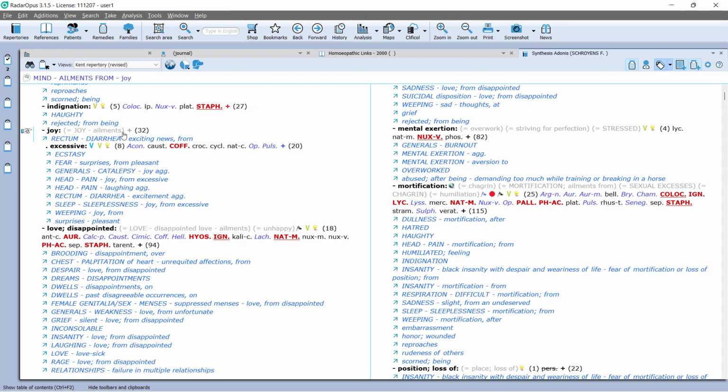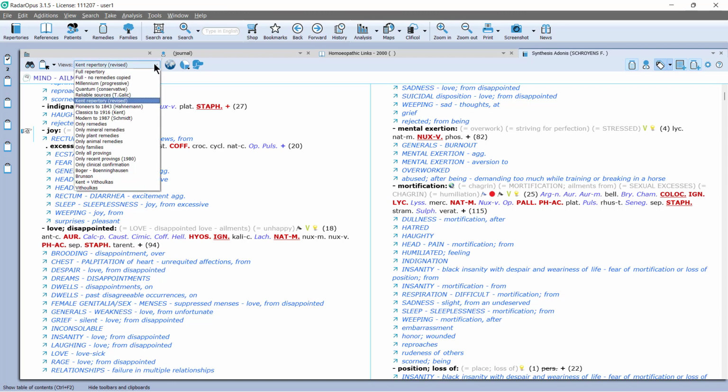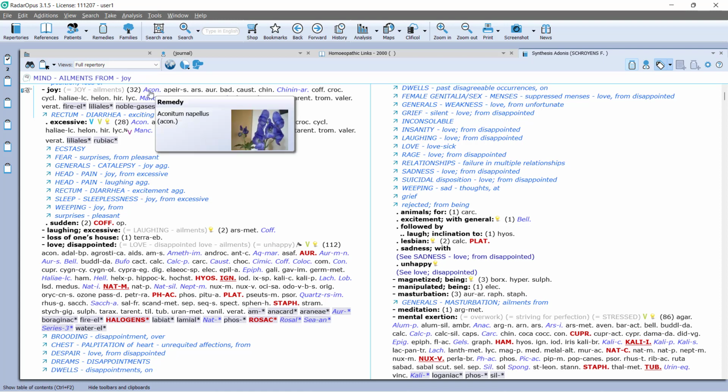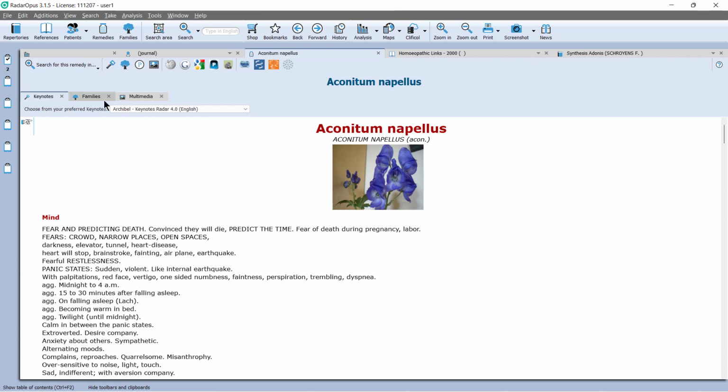Another thing which is available in 3.1, actually was already available in 3.0, is your preferred keynote materia medica. Let me put it here first on the full repertory. I can double click on a remedy, and then here I see a keynote materia medica, or a materia medica, but we call it your keynote materia medica. But it can be any materia medica. It can even be the Hering guiding symptoms or whichever materia medica you like. So here are currently 2 materia medicas, and it searches if that remedy is present in the first one. If not, it will show the second one.